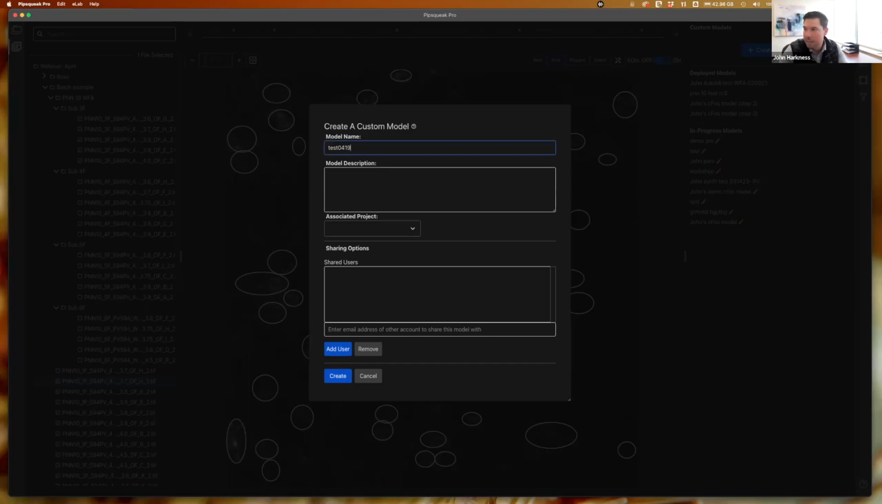What's today, the 19th, and give it a little description. And then I just need to associate this model with one of the projects that I'm working on. The reason I do that is because the project I'm associating with it is where we're going to grab the training data from.